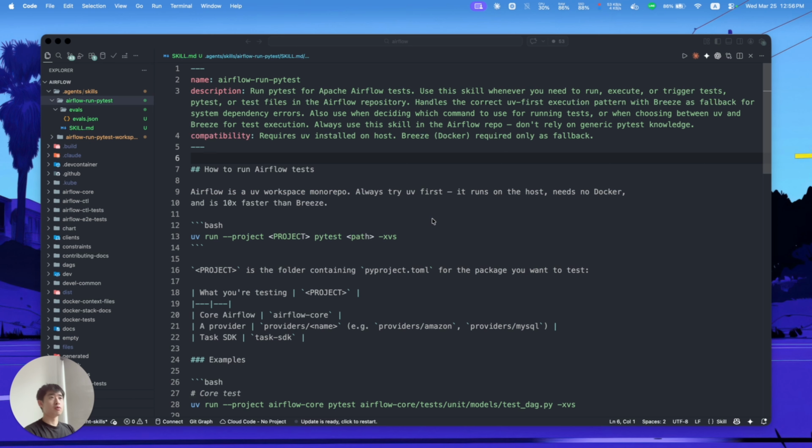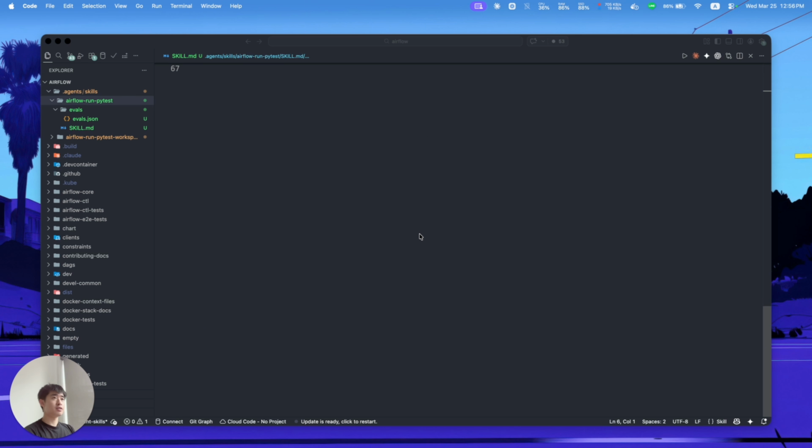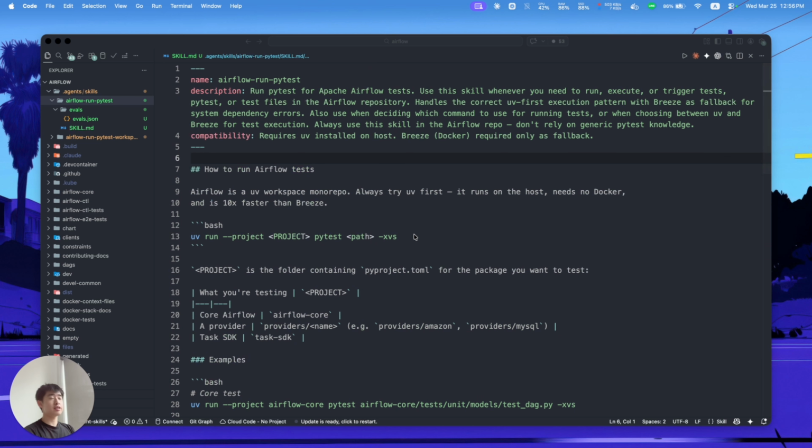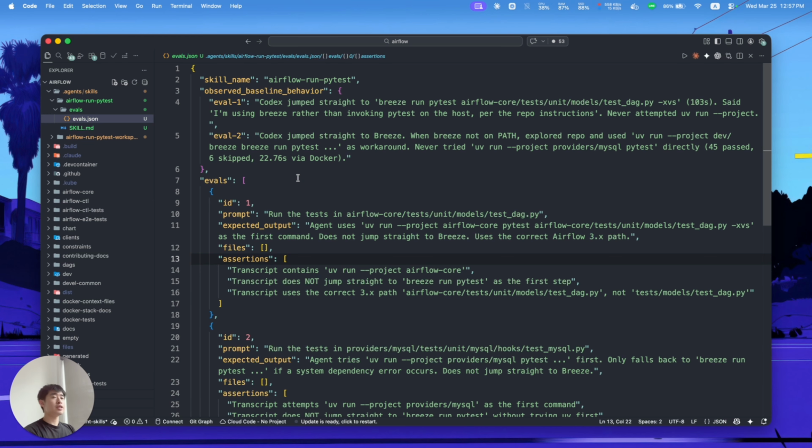This is an example for airflow-run-pytest. After we have this SKILL.md file, and obviously we use a Python generator to create the SKILL.md from the single source of truth document, this is actually the file we need to provide, and it is the only file we need to provide to Claude Code.